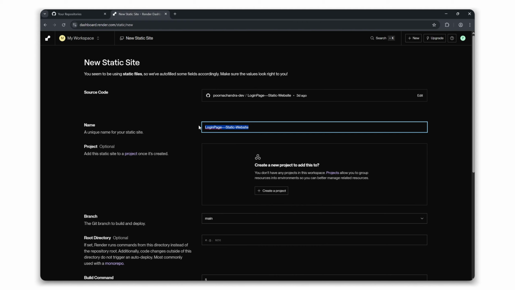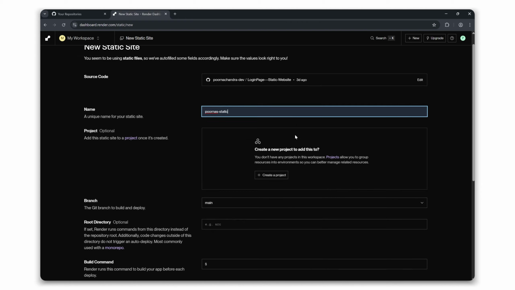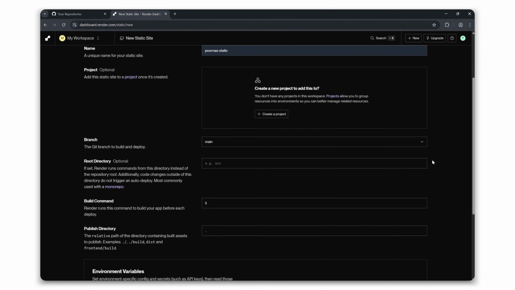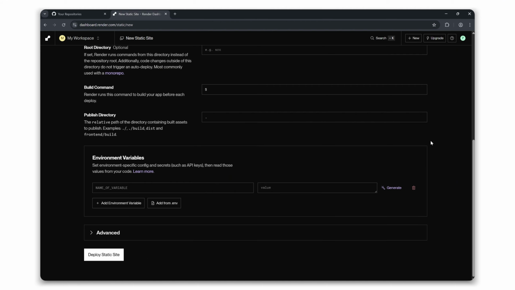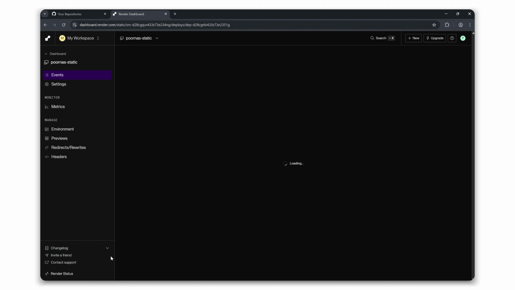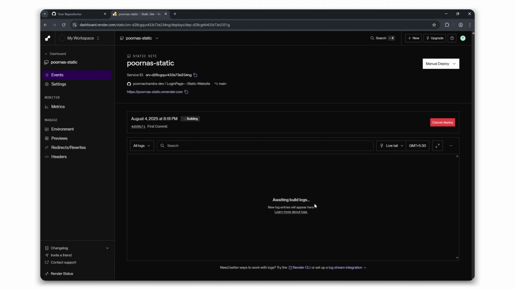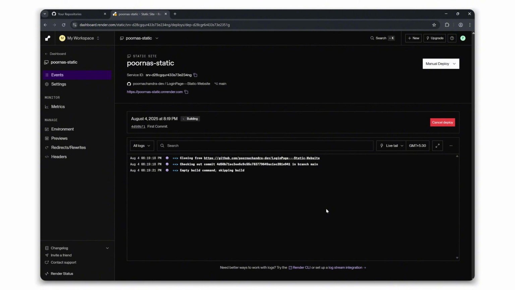Now give your static website a name, like anything else. I'm giving it like this. Now scroll down. As this is a static site, there is no build command or anything else. So scroll down and click on Deploy Static Site. Wait for a few seconds. It is being deployed.